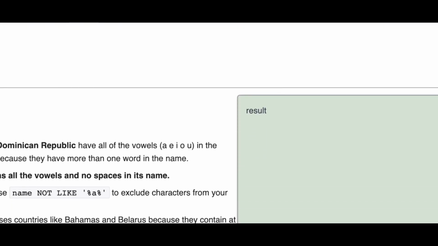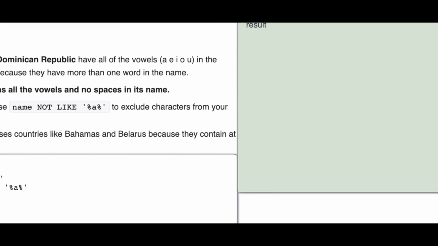Let's take the last one. I think this is the last one. Yeah, all the vowels. Equatorial Guinea, Dominican Republic have all the vowels A, E, I, O, U in the name. They don't count because they have more than one word in the name. Okay, find the country with all vowels but no space. So they've already given the example that you can use.